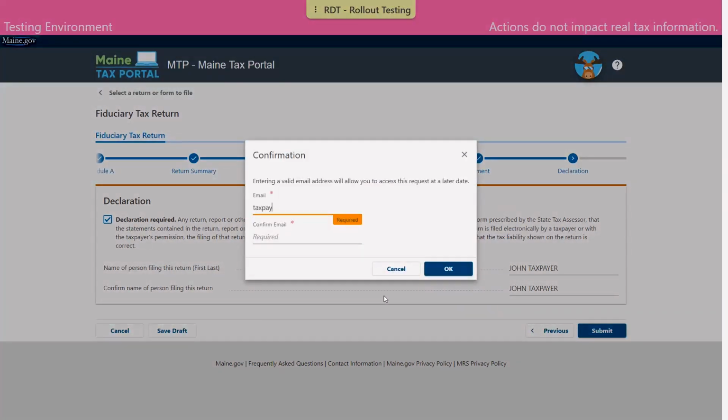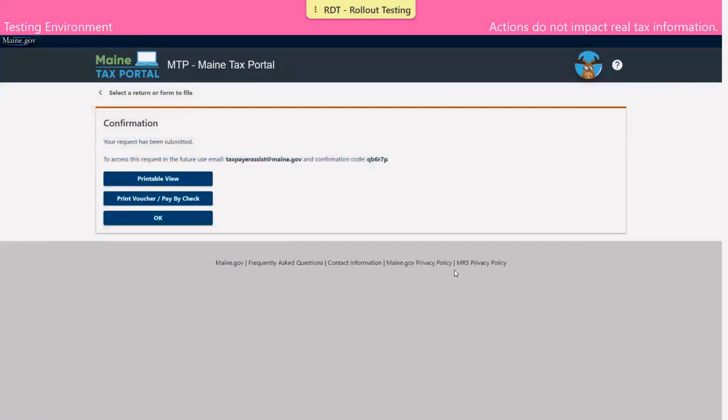We are asked to provide our email address, twice to confirm. And then we'll click OK. That email address is reiterated back to us on the confirmation screen, along with our confirmation code. This information can be used to search the submission at a later time. And as always, we encourage you to make note of this information for your records.